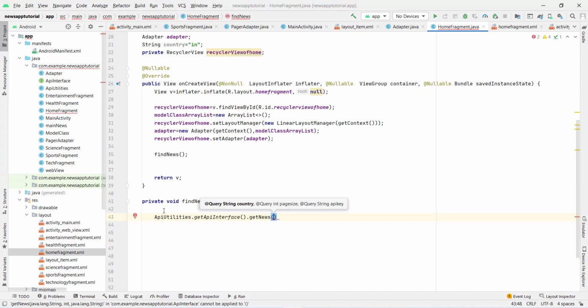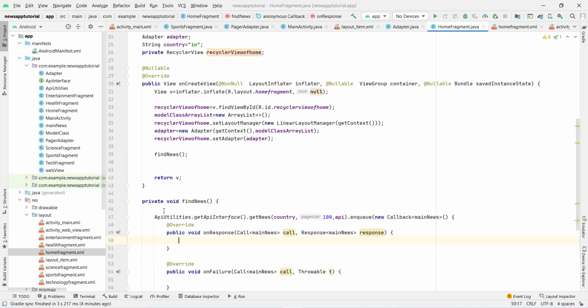Then inside this we have to pass three parameters. So first is our country, so I simply declared a country variable, so that's why I simply pass this country. Then the second parameter, how many news I want on a single page, so I simply type here 100. Then I have to simply pass my API key. Then after this dot enqueue, then new, then simply type C, capital C, and this is done.